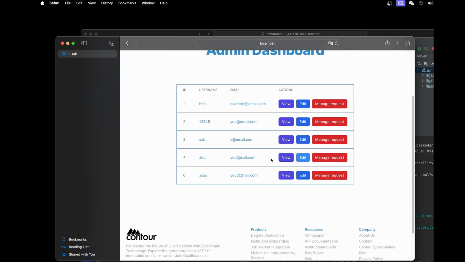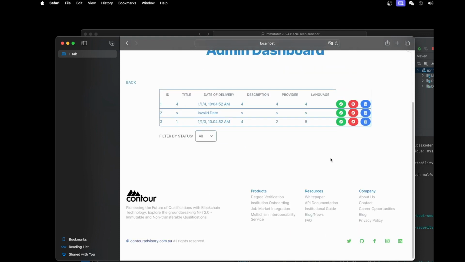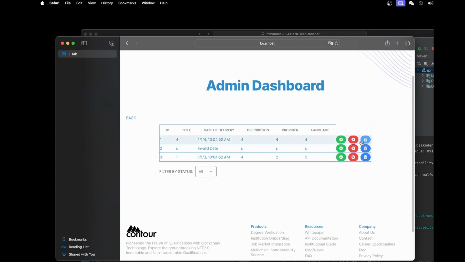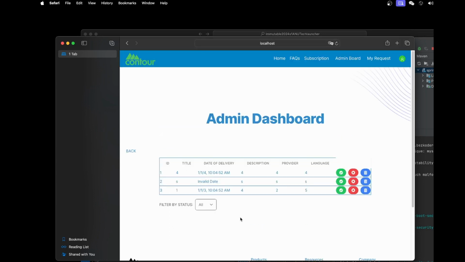So for example, for this ABC account, you click here, and you can see that this account has submitted some requests over here. There are three buttons: delay the request, approve the request, and decline the request.